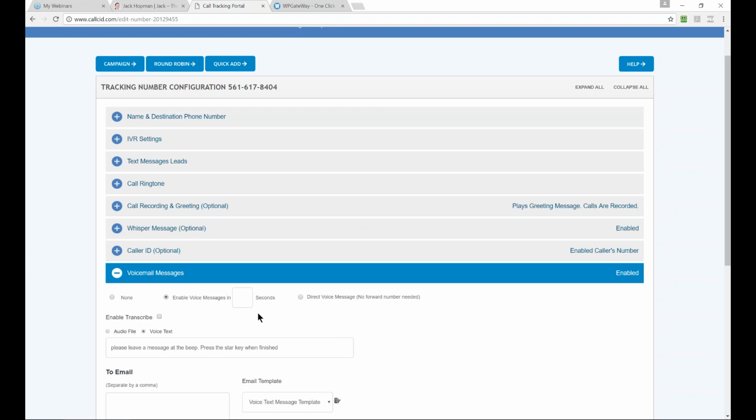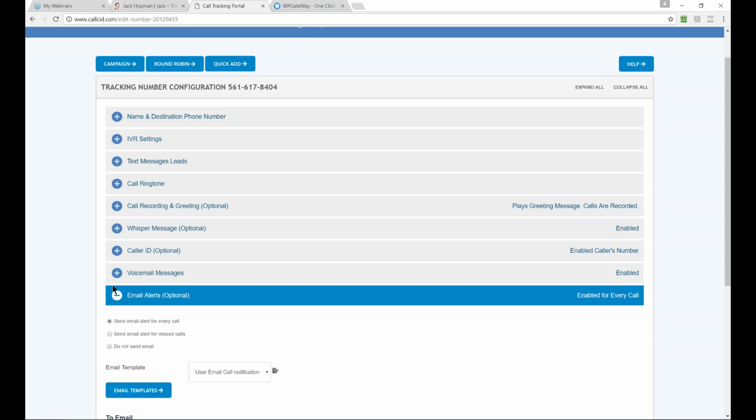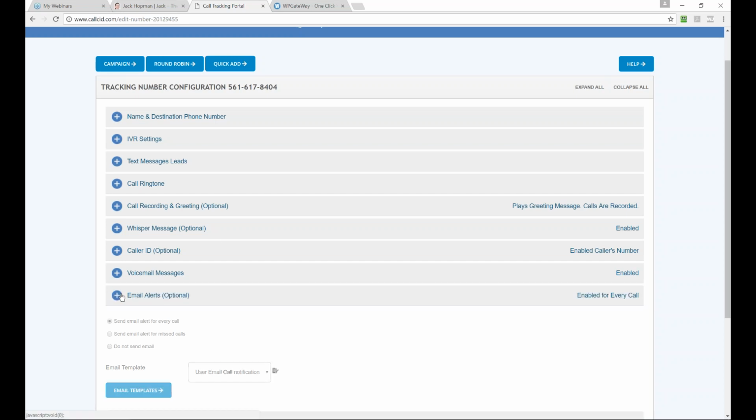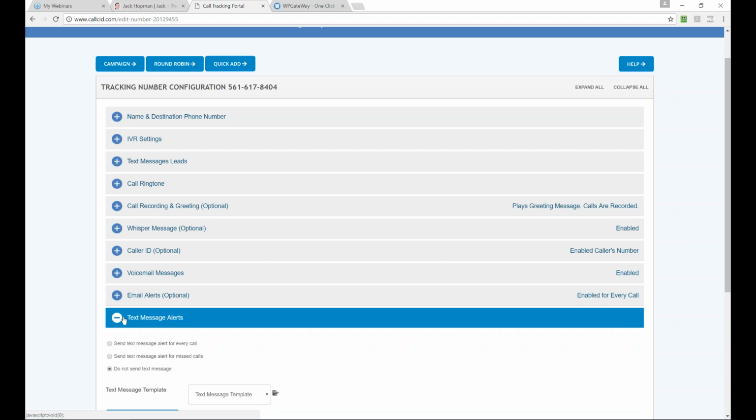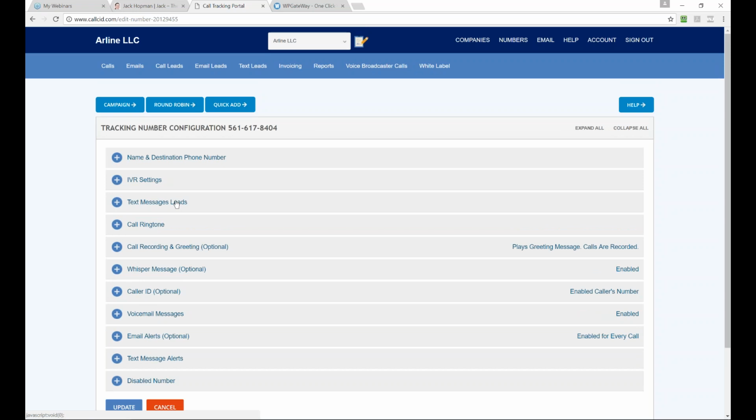The voice message is very powerful, so you can have it enabled after X amount of seconds, and then send the recording either by email or by text message. There are email alerts for missed calls or for every call. Text message leads are very powerful nowadays, so you get a text message with the recording. And of course, you can disable the number. Does that make sense? Very simple, correct? You send a setup. Call tracking.